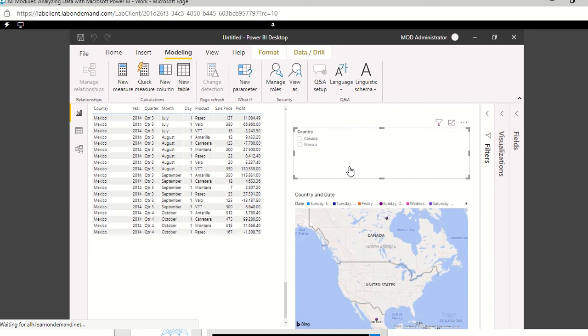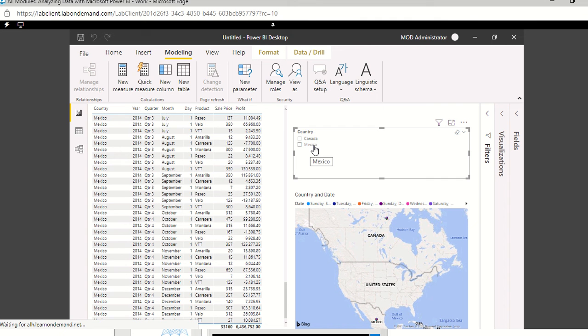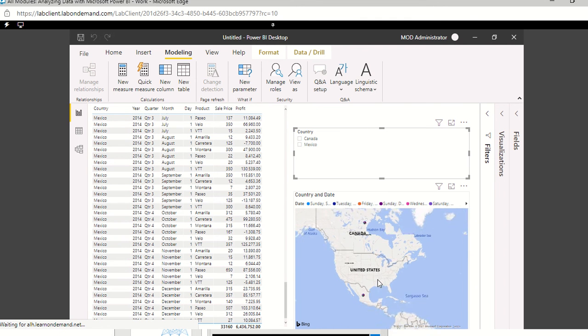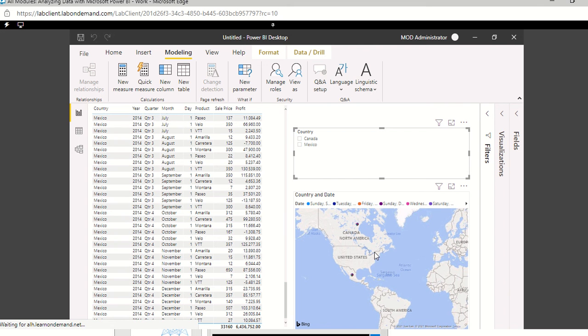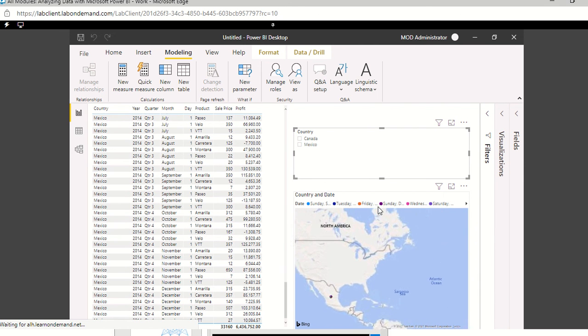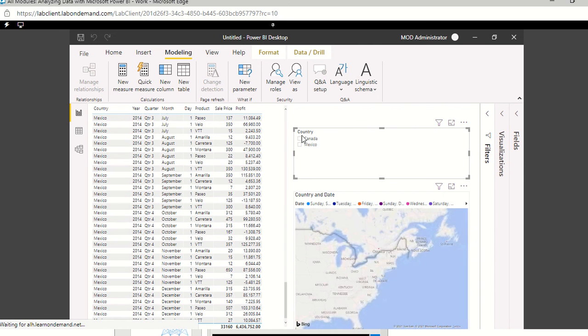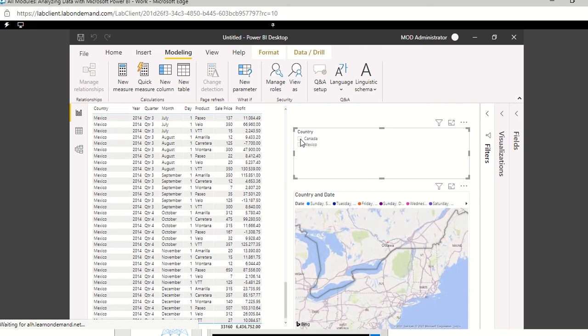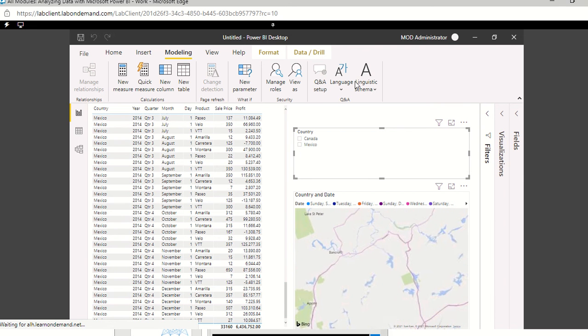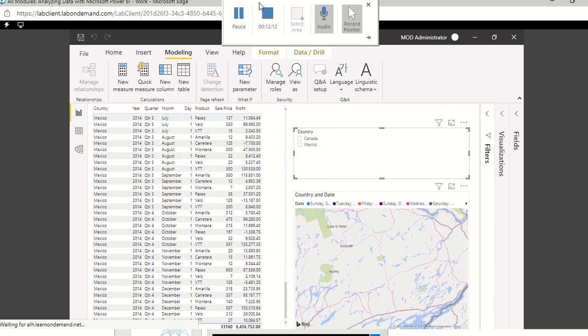Now, if I say view as this and this, you will see only these two. Okay, so I'm viewing as somebody who is managing both Canada and Mexico. So I can see a combination of Canada and Mexico. You can see only Canada and Mexico is going to be showing on this map for me. That's the only one that will have the data, because I'm viewing as only Canada and Mexico. So that is how to achieve that.